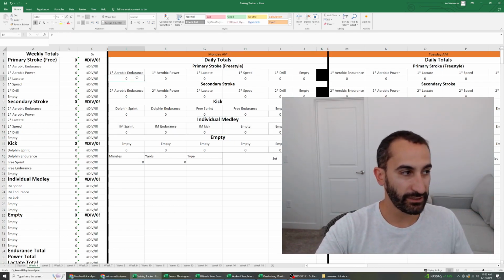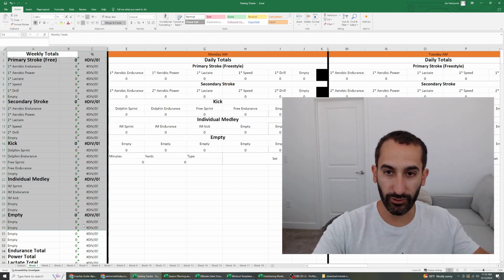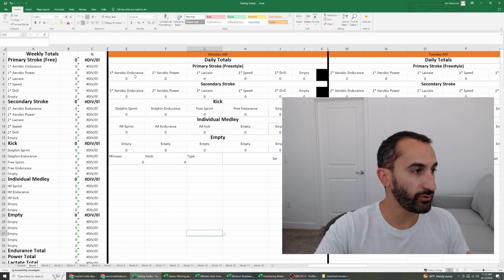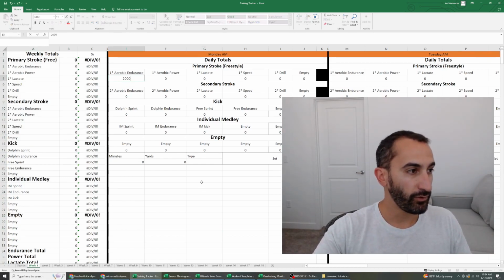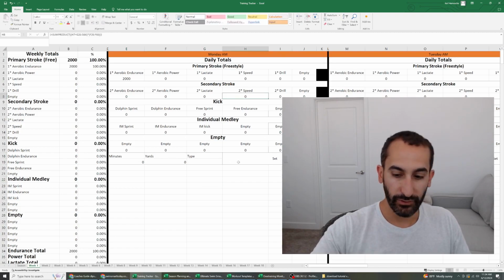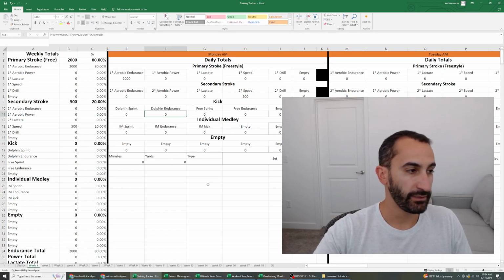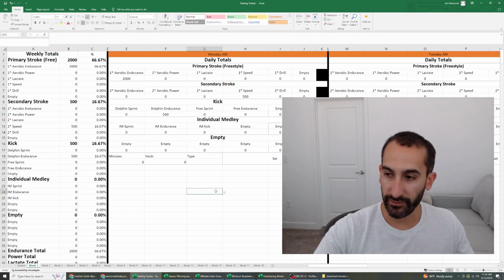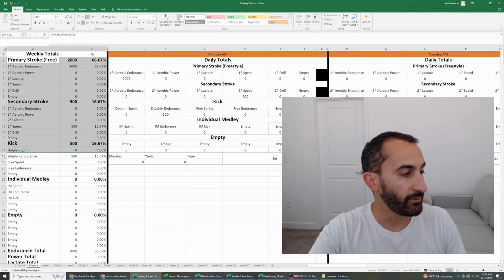So for instance, you'll see here these are the weekly totals, but it's also going to update on that first page for the season totals, and I'll show you. Let's say on Monday morning we did 2,000 of aerobic endurance for freestyle, then 500 yards of speed for our secondary stroke, and then another 500 yards of dolphin kicking. And as you can see, as I'm typing these in, the numbers are starting to update here, right?